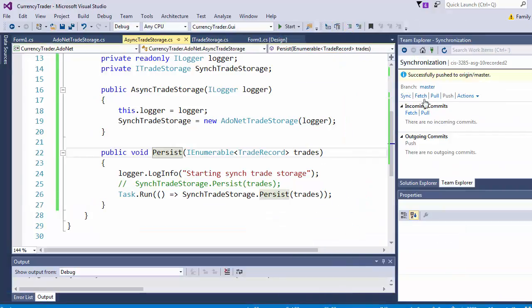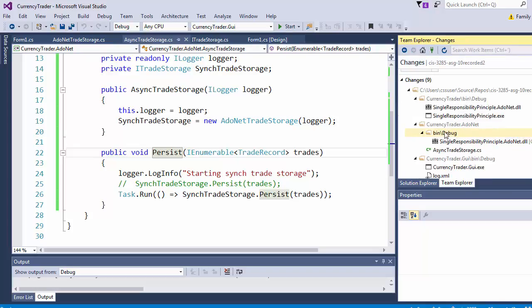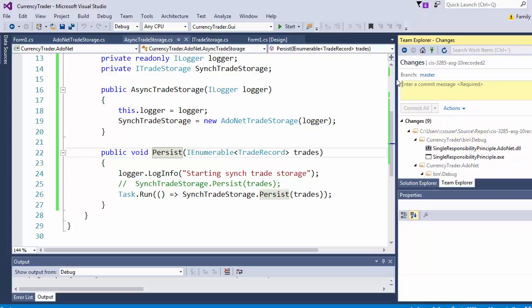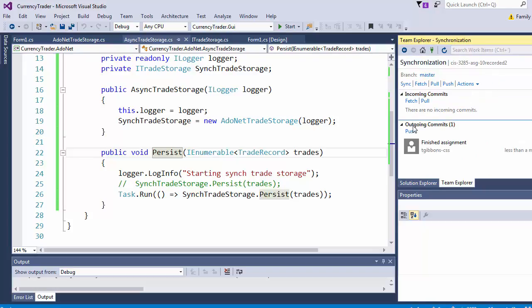And now this is how we want it. So we want to go back to our Team Explorer, go to Changes. Here's our new changes. Finished assignment. Commit those, sync those, and push those up.